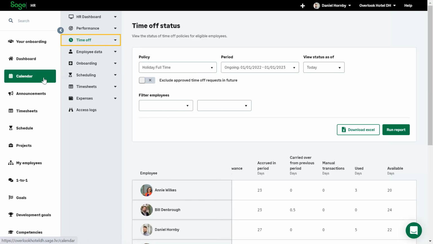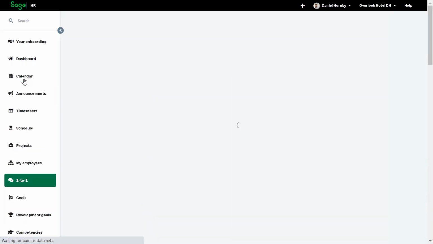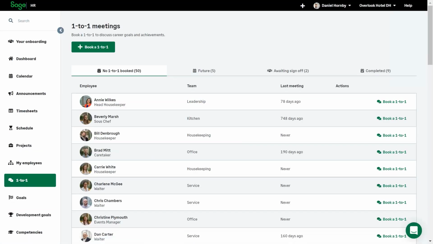So down the very left-hand toolbar, you can see I have all the performance features enabled, from goals right the way down to surveys. And actually, we'll start at the top there with one-to-ones. So one-to-ones can be used to book meetings between you and your manager. From a manager point of view, we can see any outstanding meetings that haven't actually been booked yet, anything in the future, any meetings that are awaiting sign-off, and any previous meetings that have been completed.